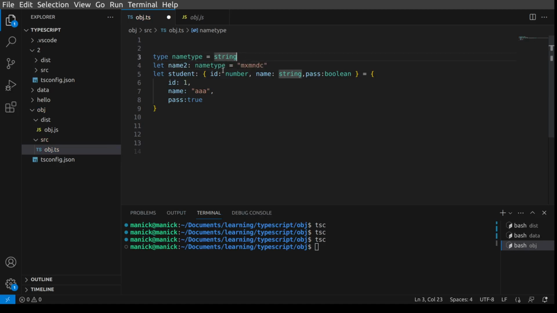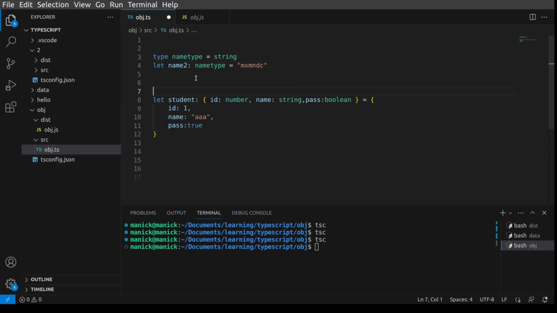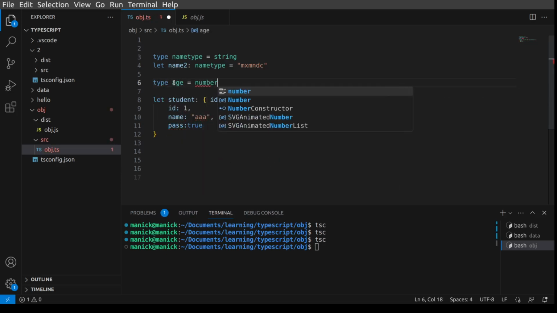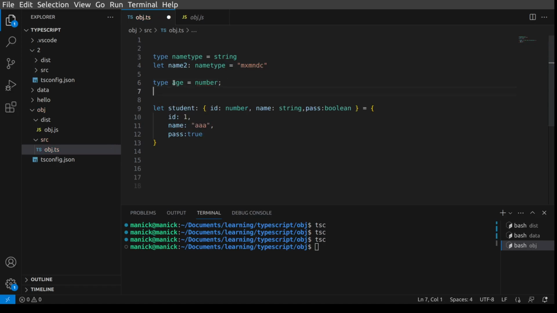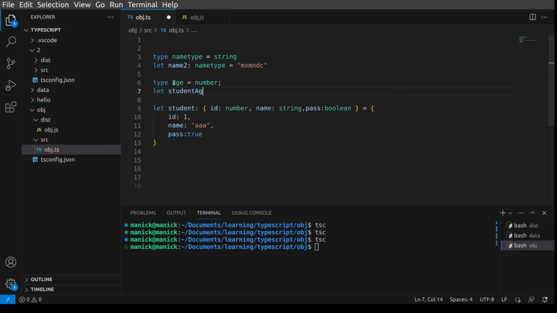So using this type keyword we can create our own custom type. We can also use this type keyword for our integer. Maybe this should be a number, and if you want to create a student age, you can say this is a type.